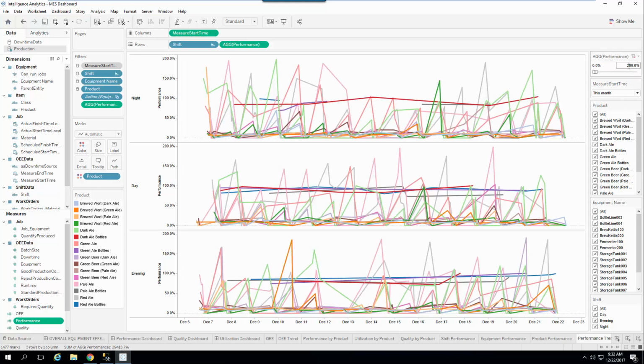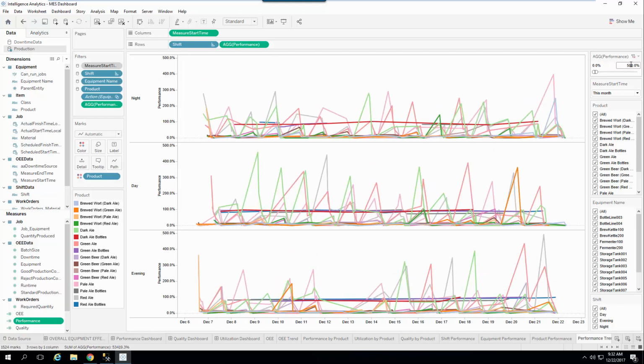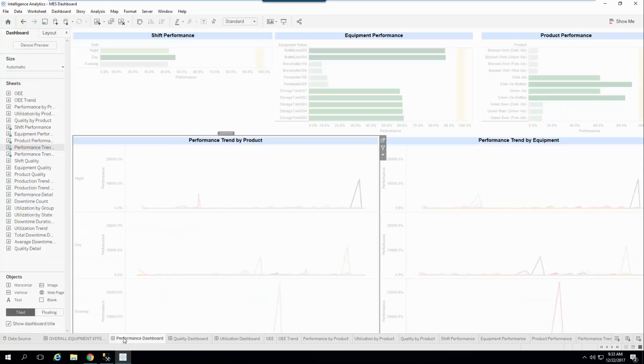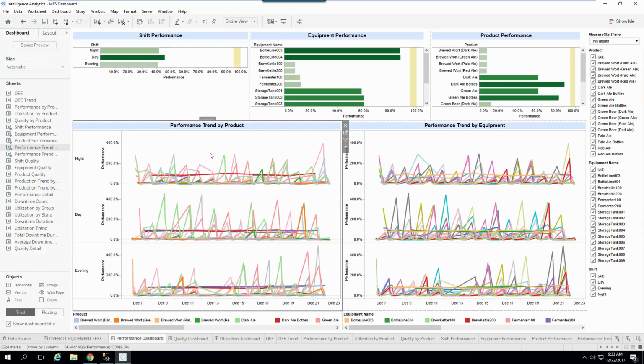I tweaked the filter a little bit. I think I got it to around 500. It sort of normalizes it out. One of the really cool things I can do here is apply this globally across the entire worksheet. So if I apply this to everything that uses this data source, and that's one of the really nice things, instead of having to go touch this everywhere. If I go back and look at my performance dashboard, you can see those anomalies are now gone, and I can actually focus on how the data actually looks. I thought that was a really cool thing. That's not necessarily a new feature, it's just something that I thought was really cool to share.